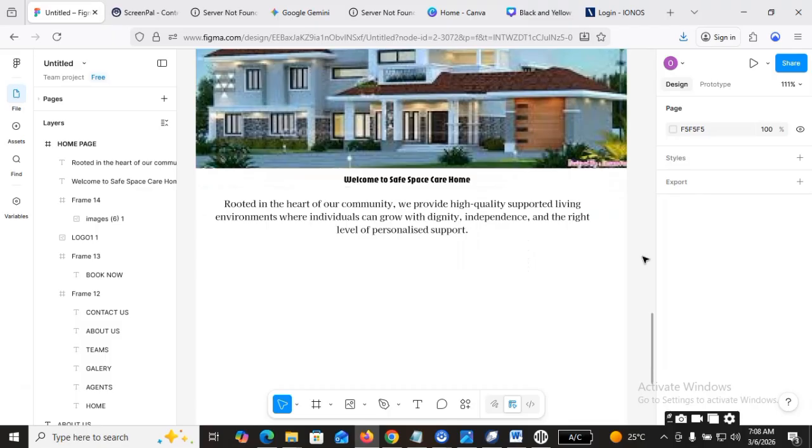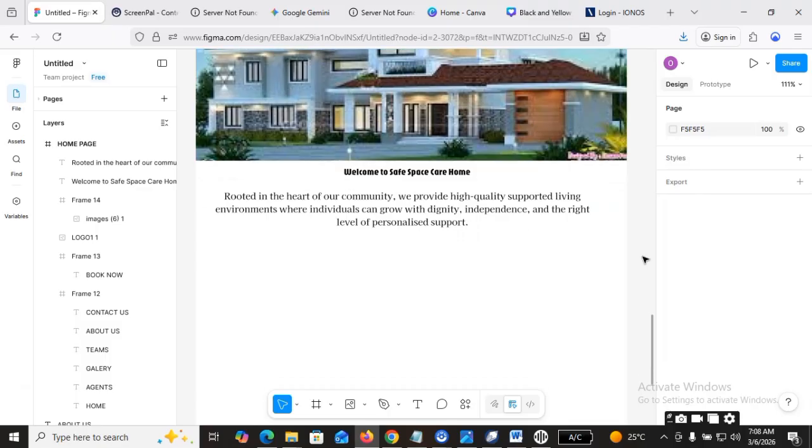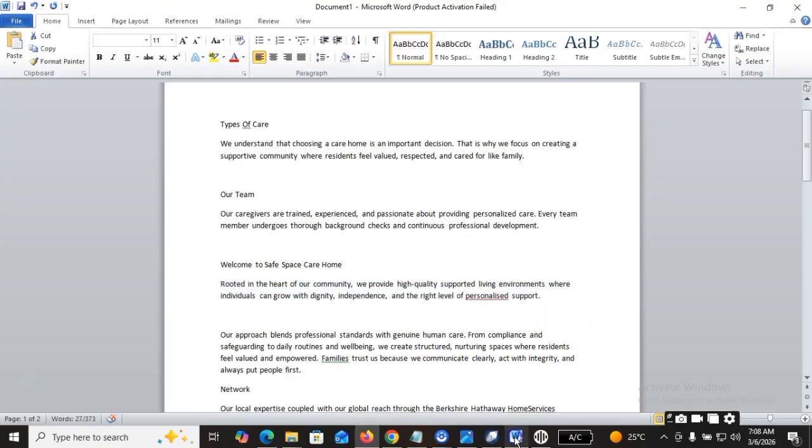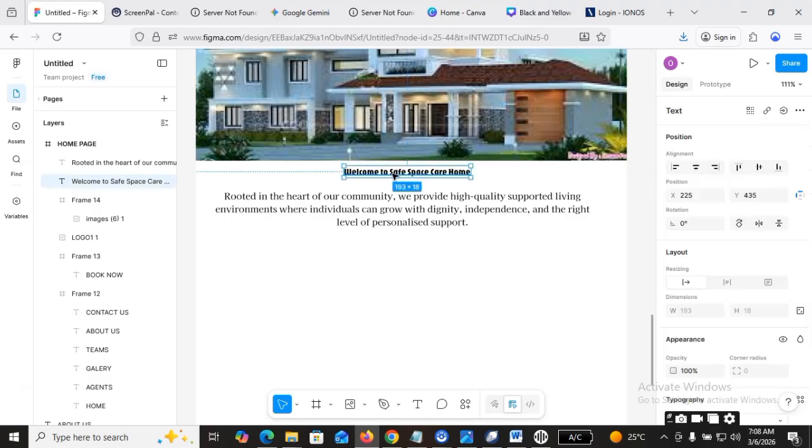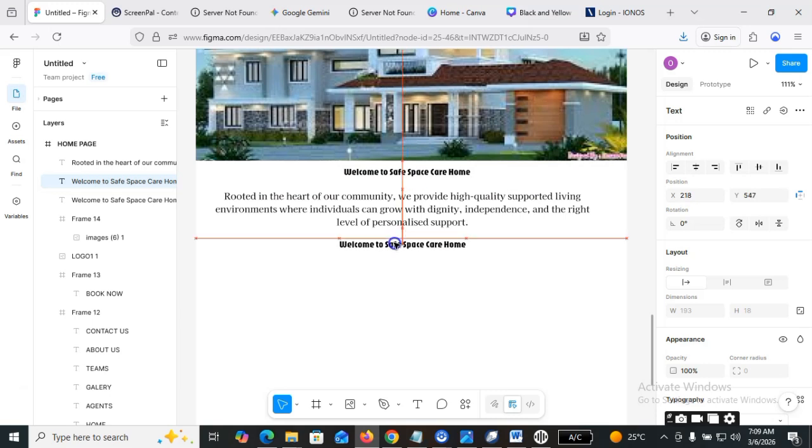So, alright, so I'm just going to come back here and hit duplicate. I'll Ctrl D on my keyboard, then I'll drag it here. Then over here, I'm going to write our services. Just come here, make sure it's at the middle.